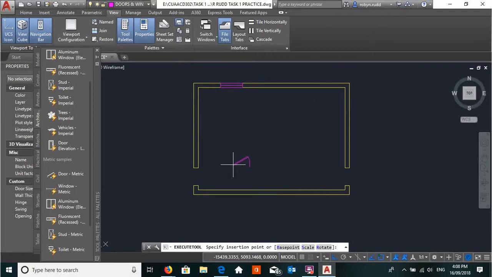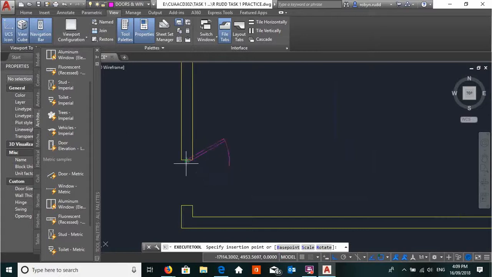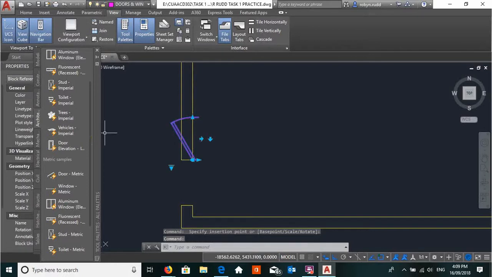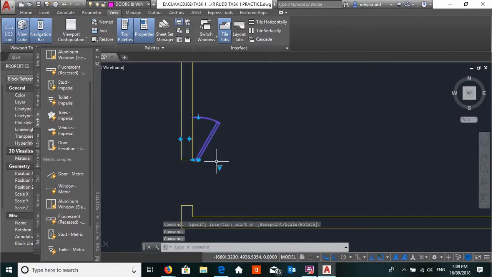Now you can actually see that it needs to be flipped. So I'm going to just flip it around, sense the direction of the swing. And there we go. And I'm going to make it 90 degrees. And there it is there. Okay, so now we can move that.